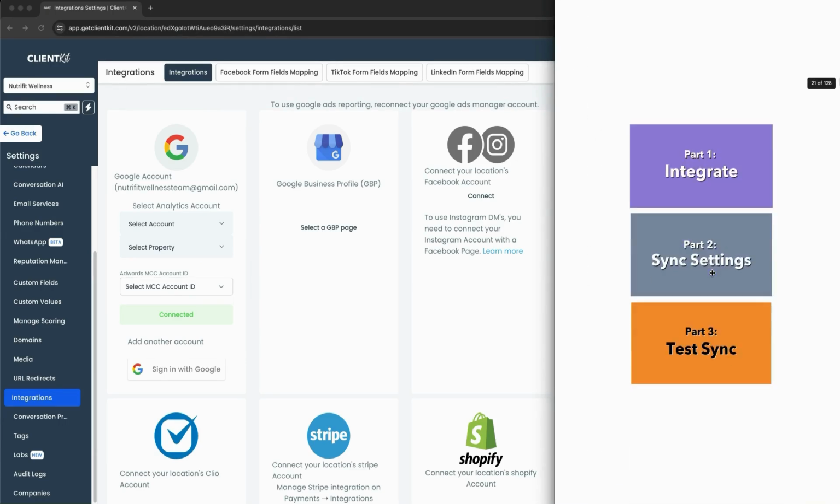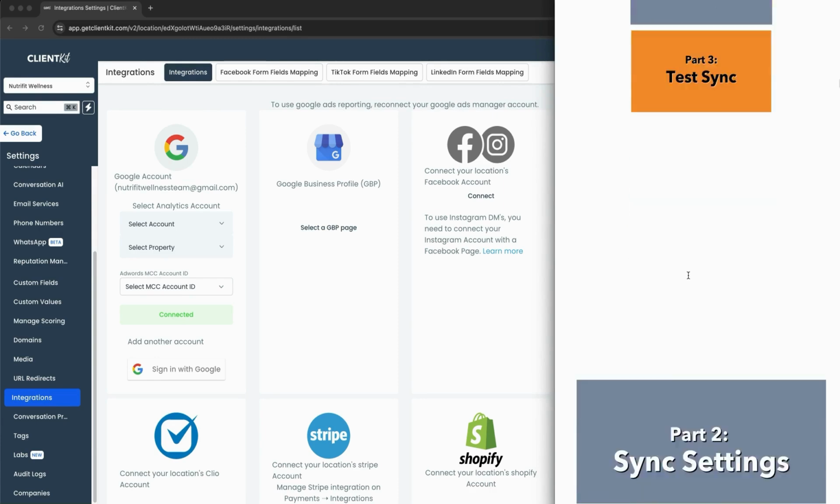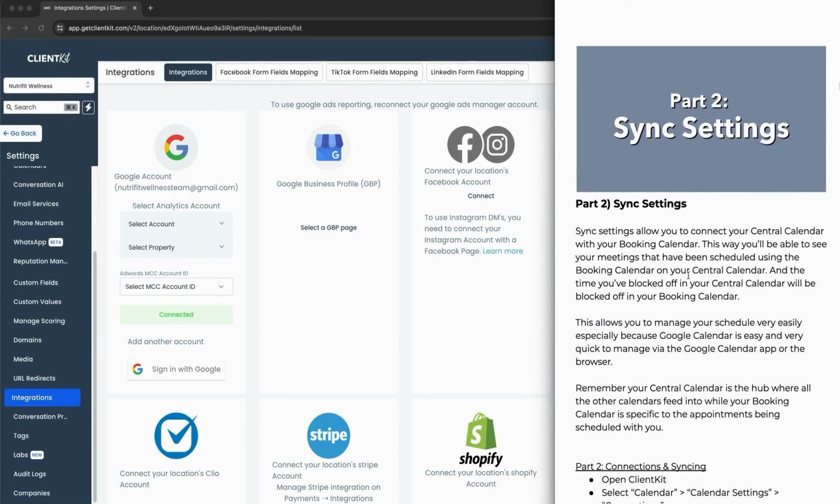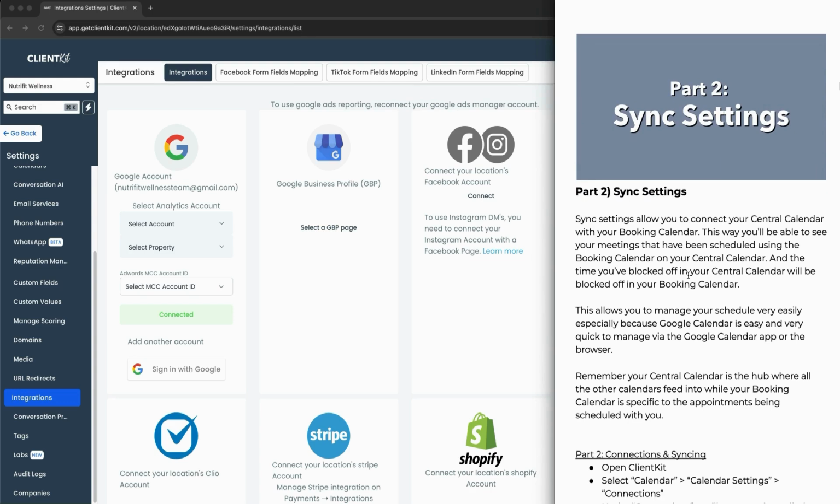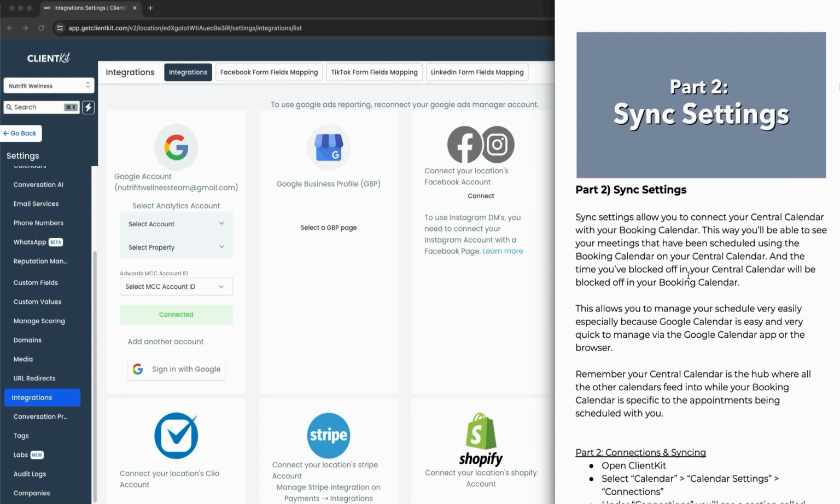We've now finished part one, which was integrating. We're now going to go over to sync settings. So what sync settings is going to do is allow us to specify exactly how the integration between Google Calendar and ClientKit is going to work. So we're going to walk you through that right now.